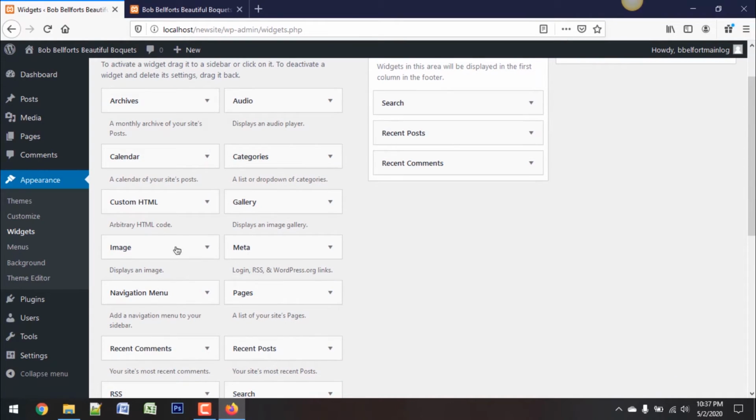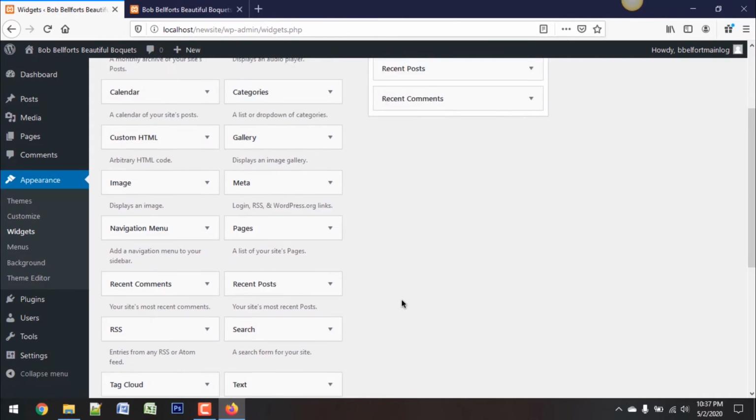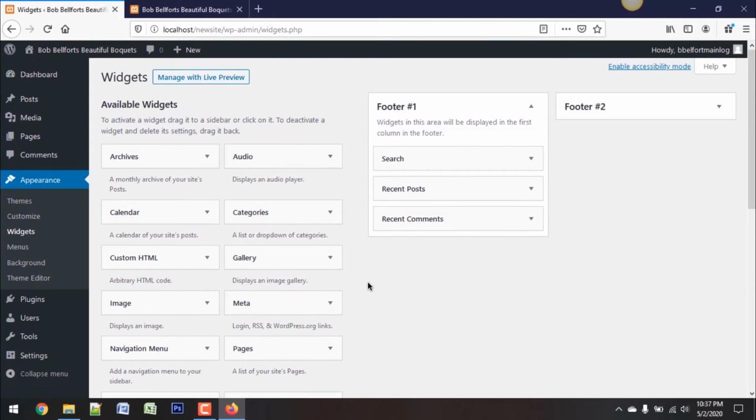You can add all kinds of stuff that's built into WordPress by default, and if you need anything custom, there's custom HTML, images, navigation menus, all built in. And then there's a lot of plugins that will add more widget functionality to your site, and they'll add more widget spots. There are plugins that can add widget spots pretty much anywhere you want, and pretty much any function you want in a widget is available through plugins.